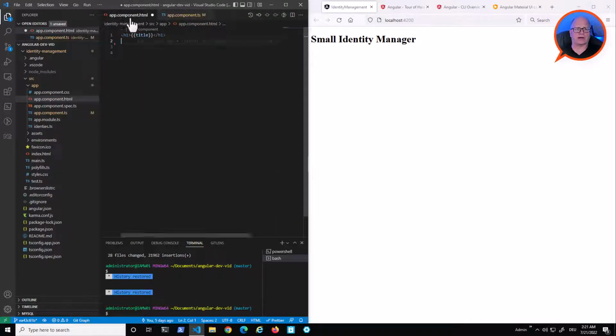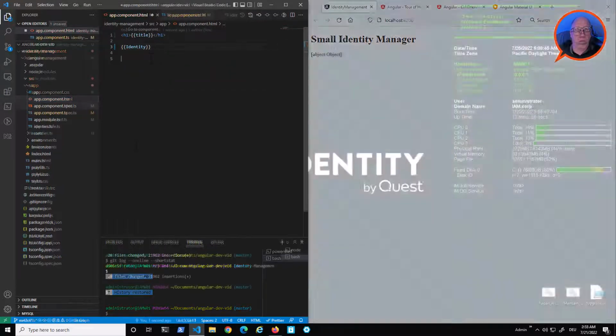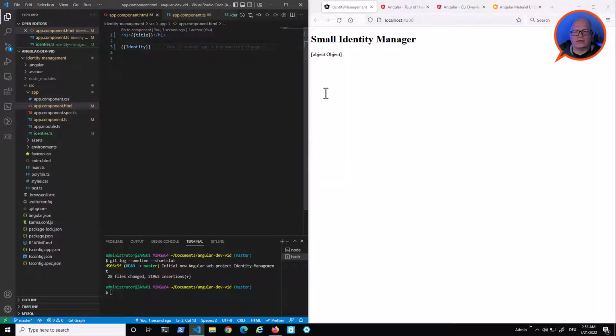Therefore, I step to my app component HTML. And in the app component HTML, I just insert with that specific wrapper, of course, my identity. And with saving that, you can easily see there is now on the right-hand side an object message. This is a typical message in Angular which says the object I try to display and which is written here in the HTML, this object is too complex to show it at the end.